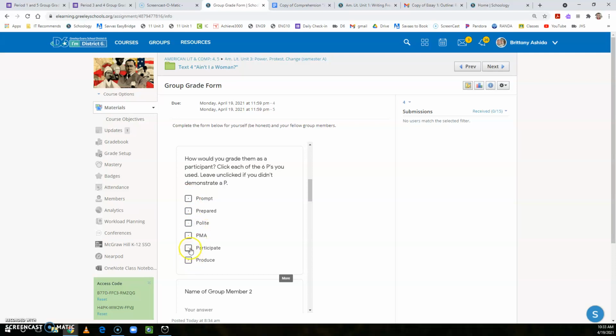If you didn't work with anybody and you didn't turn it in, you obviously don't get those 2. If you didn't have a good attitude that day, you might not get these 2. Prompt and prepared doesn't mean for class, it means for the group portion of it. So if you were late to class, but as soon as it was group time, you were working with your group immediately, you still get prompt because it's about group time.